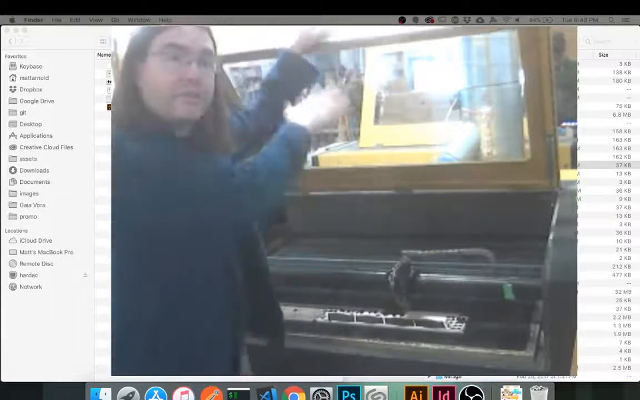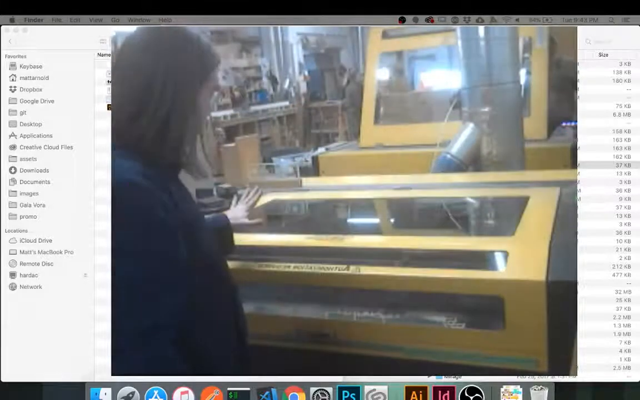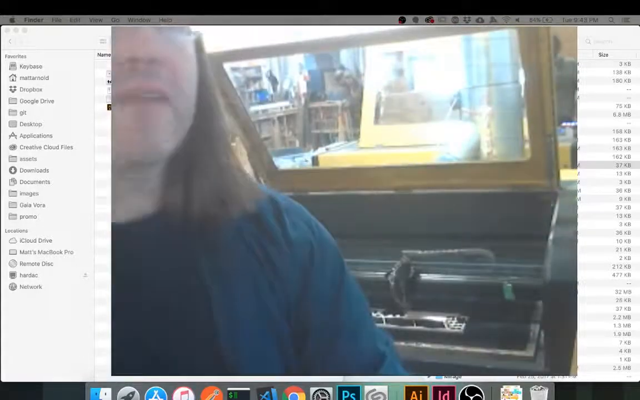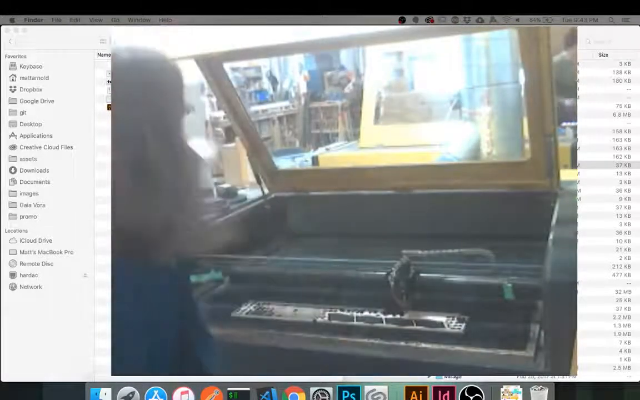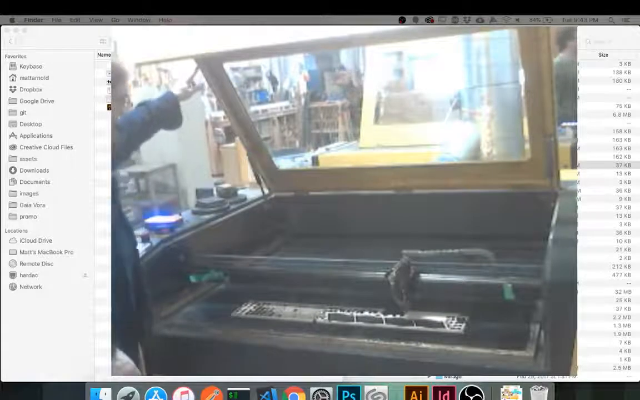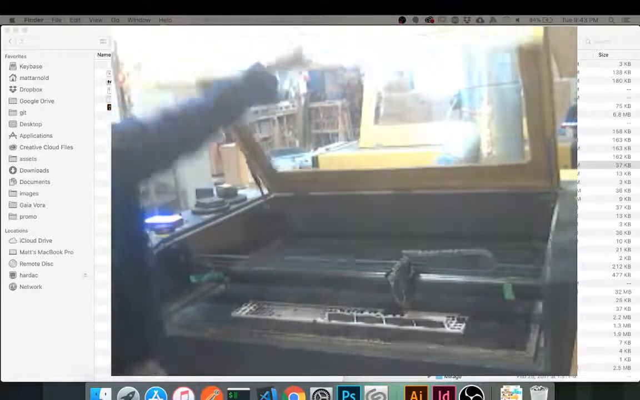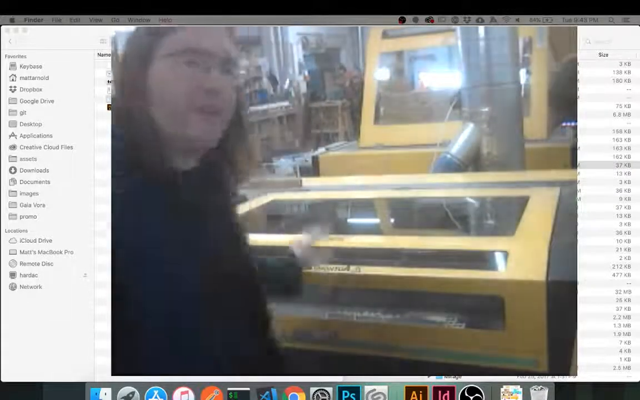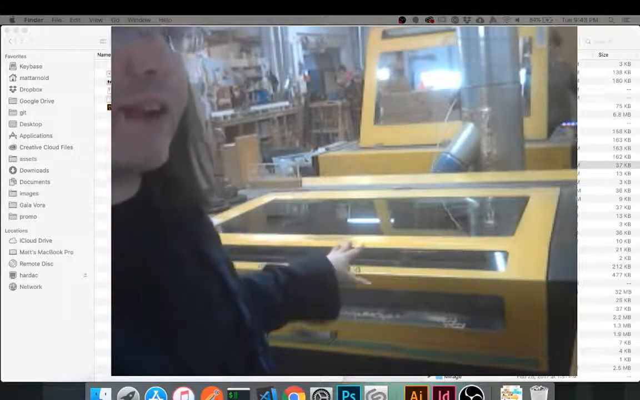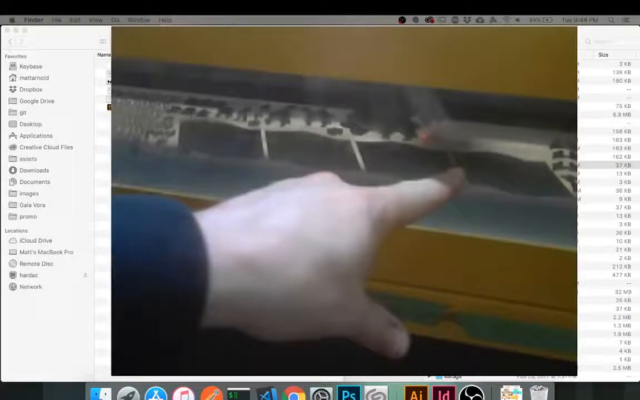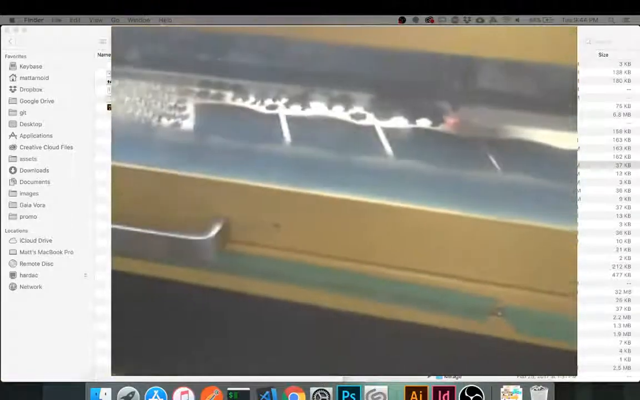So if I close this lid, as soon as I close the lid, I've made an electrical contact right here. So there's an electrical contact right here and an electrical contact right here. When they come together, the beam is able to fire, but as long as they're not touching, the laser beam can't fire. That's a safety measure. So it's right there. You can see the laser beam. I'm going to press the laser button.